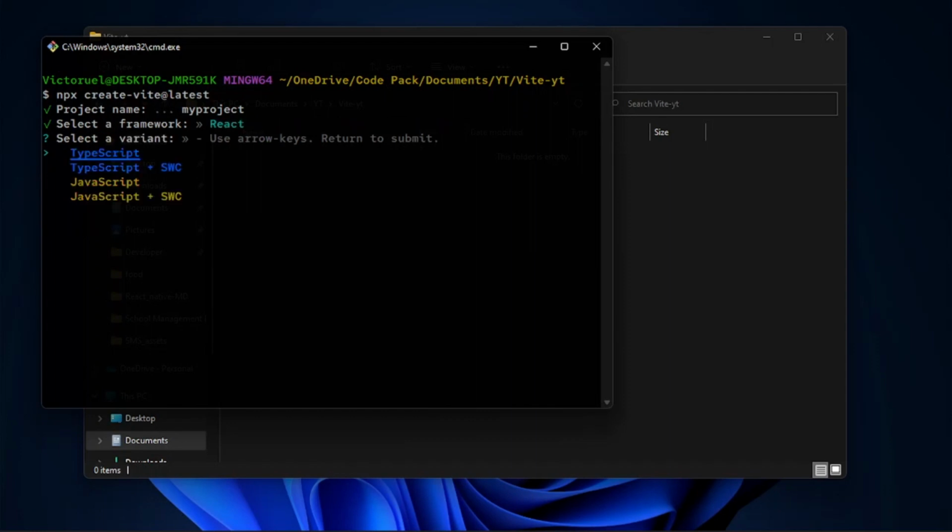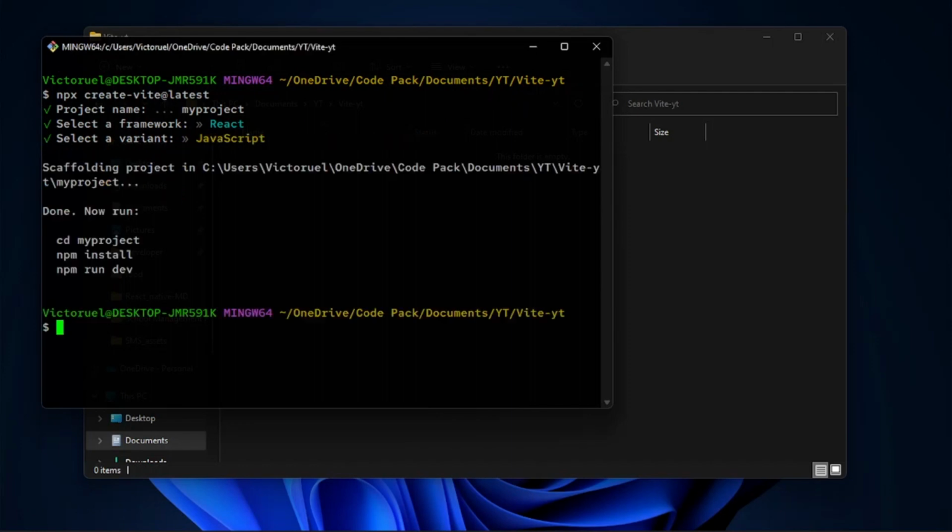I'm going to use React, then select. I'm also going to use JavaScript for this one. Just like that, it's ready. So let's check if it's there. It's been created. I'm going to type in ls. See, that has been created. So ls, there it is.